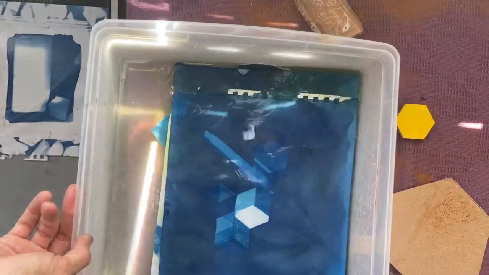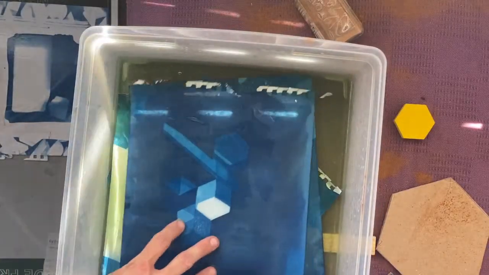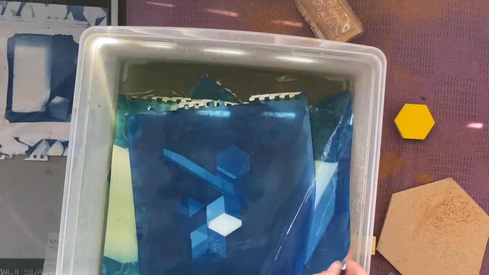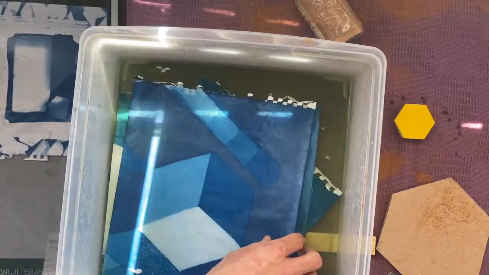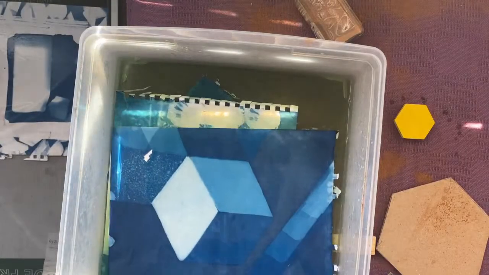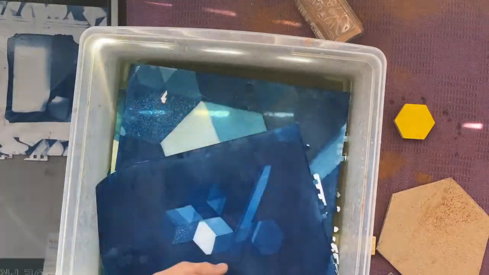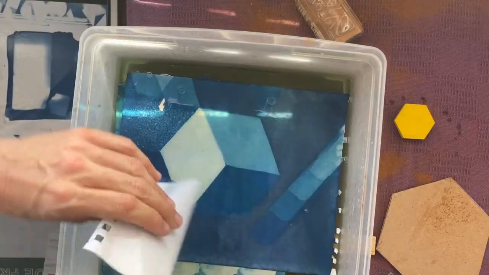Okay, so that's the full scale version. And this is the close-up version. Sure, let's do it side by side, see if we can tell. All right, I got this.